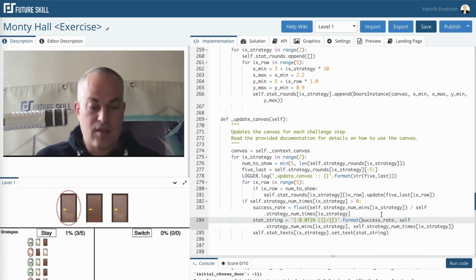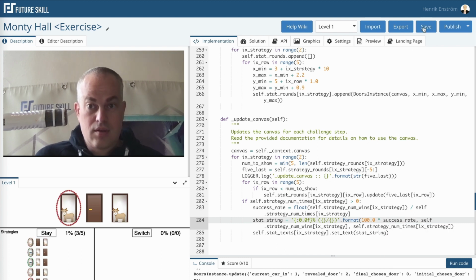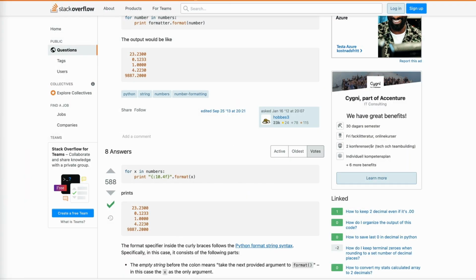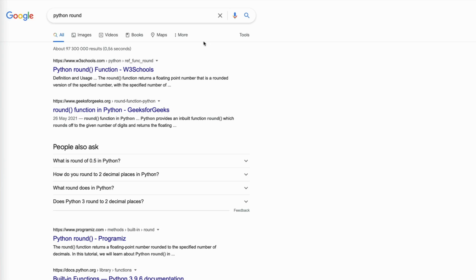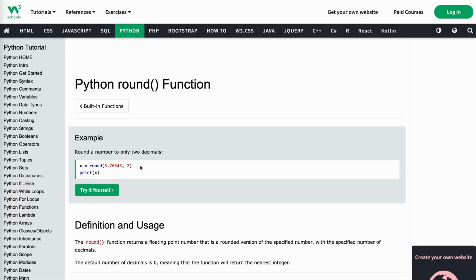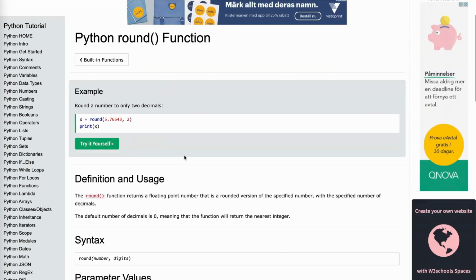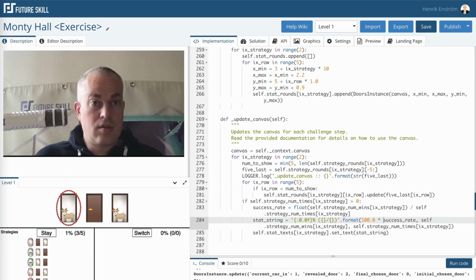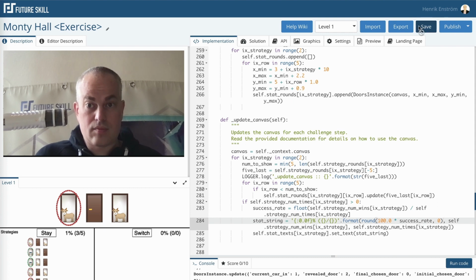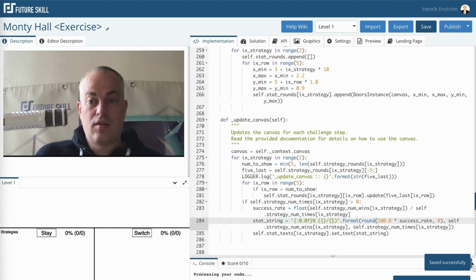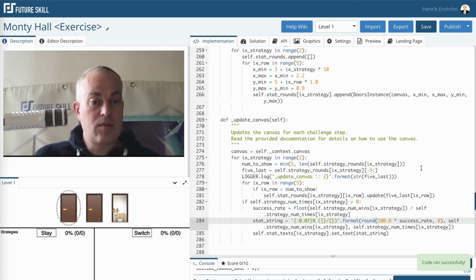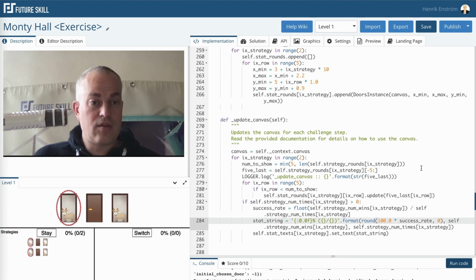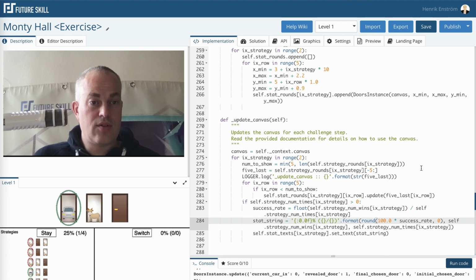Of course, times 100. Should be better. But actually we should round it as well. Now I have to check Python round. Is it math.round? No, just round and the number of decimals. So round comma 0, I guess, to make sure that it doesn't just remove the decimals but instead rounds it. 0% looks correct. Okay, we need to hit that car. Yeah, now it looks reasonable.